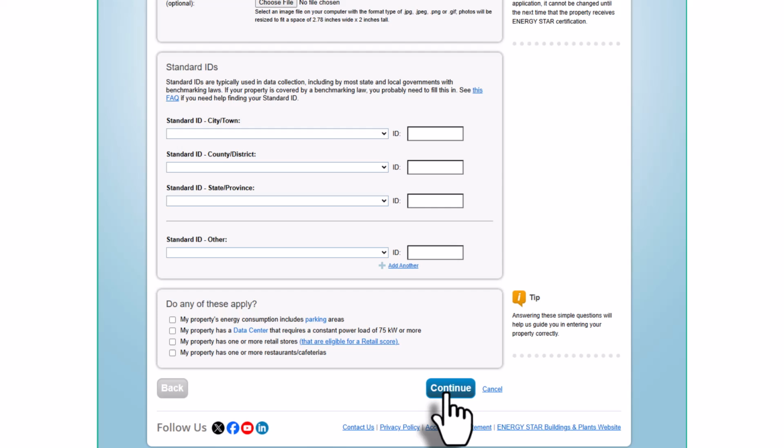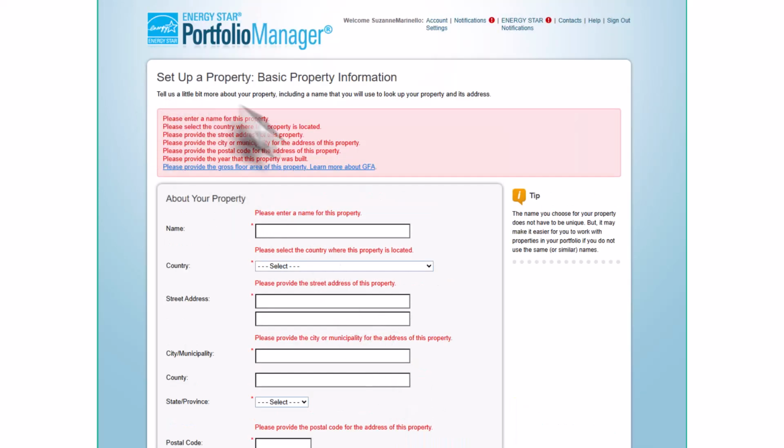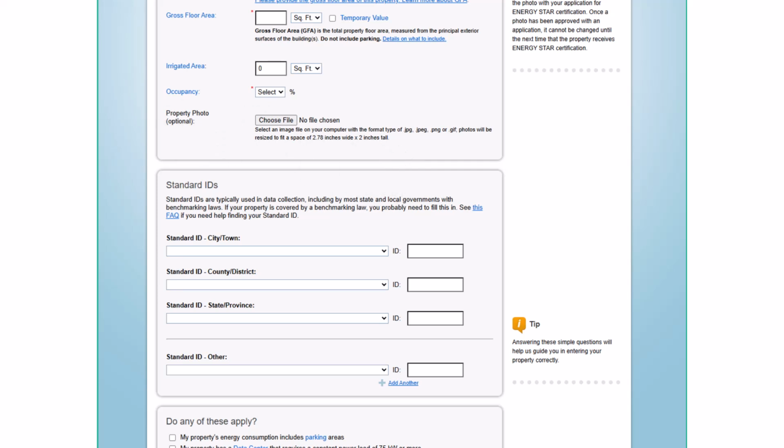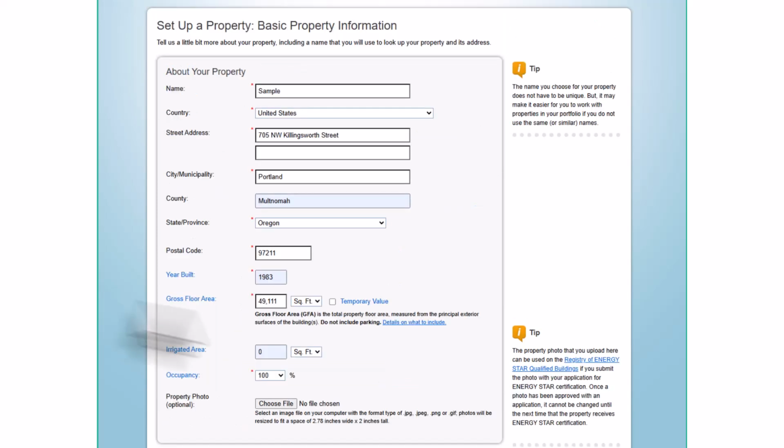Now, once you have all your data in, you hit continue. This is going to tell me I have a whole lot of things missing, because I do, but hopefully when you hit continue, you'll get a different screen. So here's what you'll end up typing in. Give it a name that means something to you. The country is the United States. Here's the address that is given in the assignment. It's in Portland, Multnomah County. All this is given in assignment 1B, Oregon. Here's the zip code, the year it was built, the square footage, no irrigation, and it's 100% occupied. So you'll type in all of this.